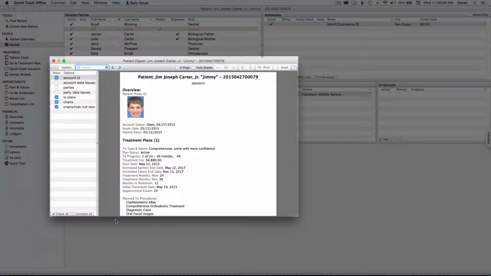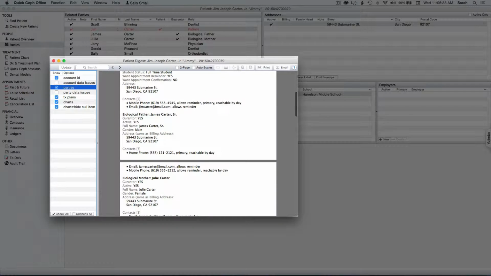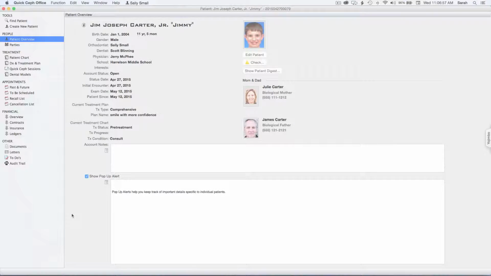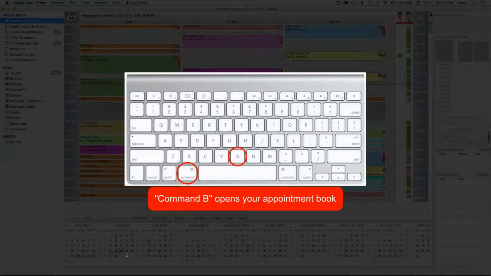I would like to see the related parties, so I will click in that checkbox and I will click the Update button, and you will see I now have a list of the related parties. You can also display the Patient Digest by clicking the Show Patient Digest button on the Patient Overview screen. Using the keystroke Command B will always open your appointment book.